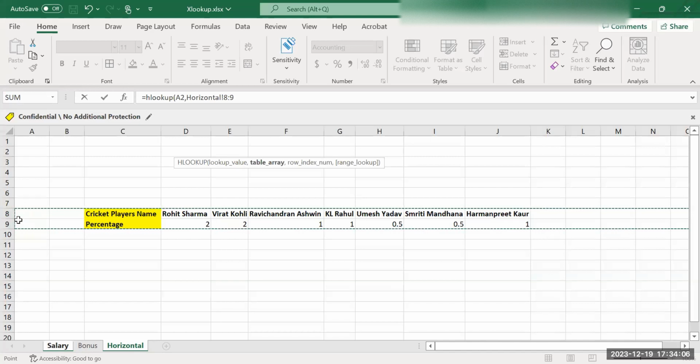After that, because we are bringing the values from the same sheet, you have to put F4 here. So when you put the F4, it will bring the dollar signs here. Before it was not there. If you are doing it from separate workbooks, then the dollar signs are not needed.